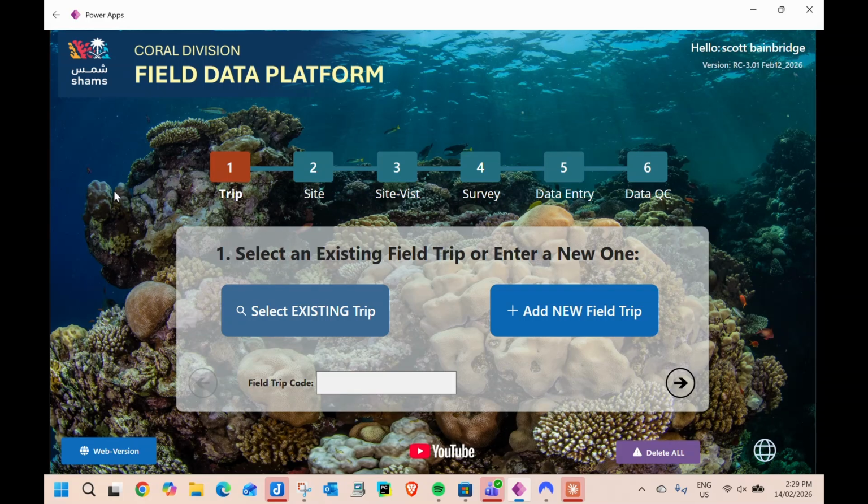So whenever you've entered data already and you come back into the system, select the trip first, select the site visit from that trip, select the survey, and then do your data entry. So if you can't find data, that's probably because you've got the wrong set of these selected. It's hierarchical, so trips have site visits, site visits have surveys, surveys have data, and the quality control used for the whole lot.